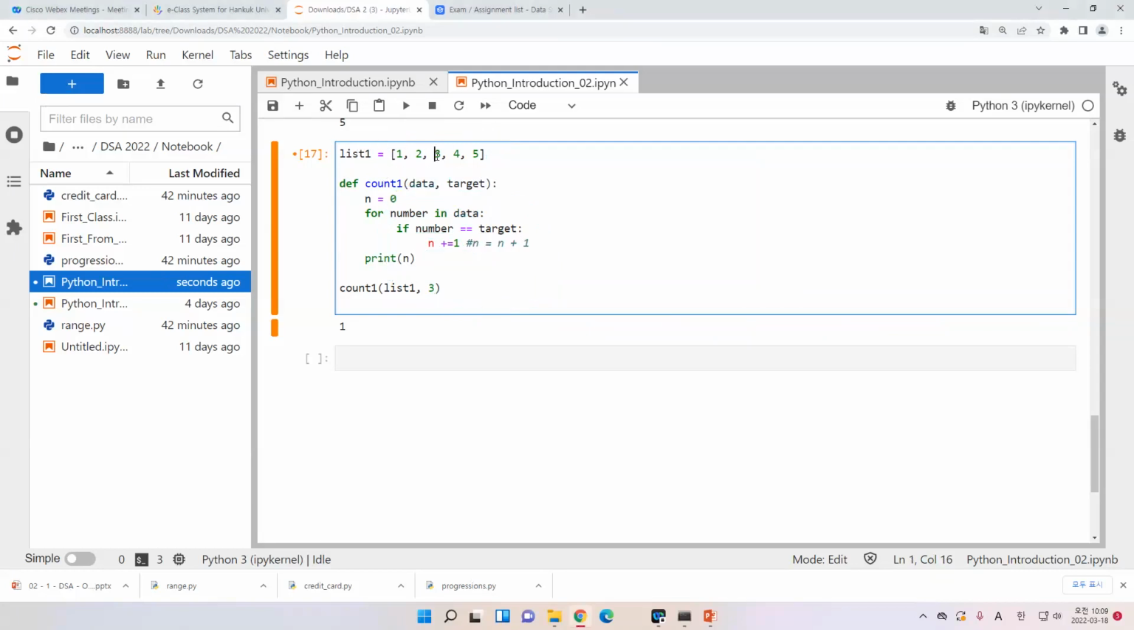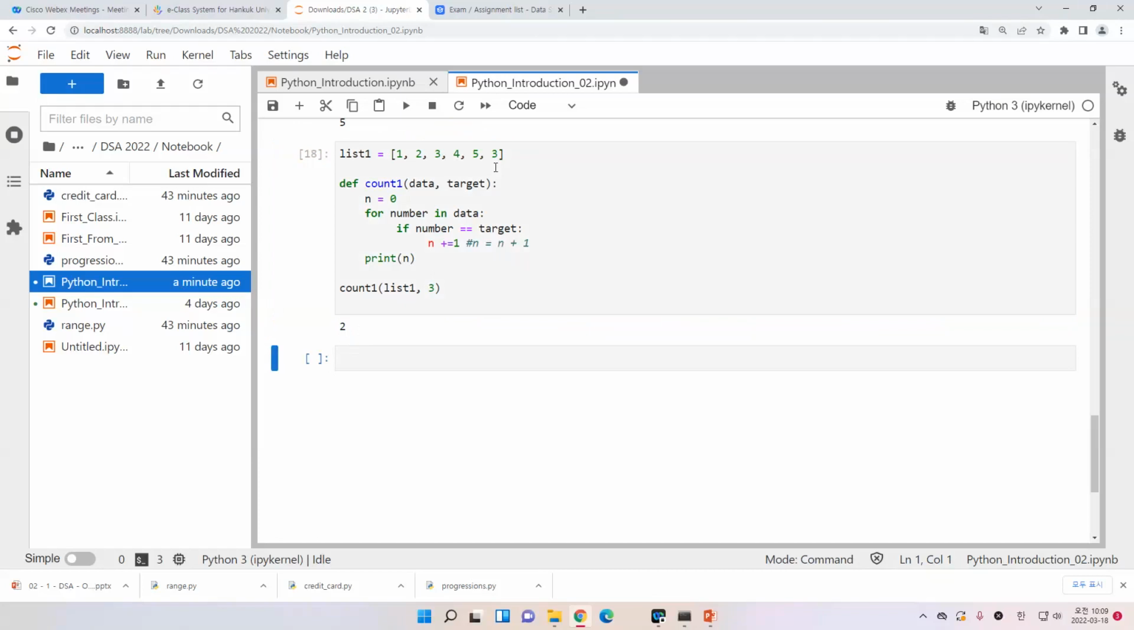We have 3, this is 1. So n will be added only one time. Then n will become 1. Let's suppose I have another 3 here. Then it becomes 2.